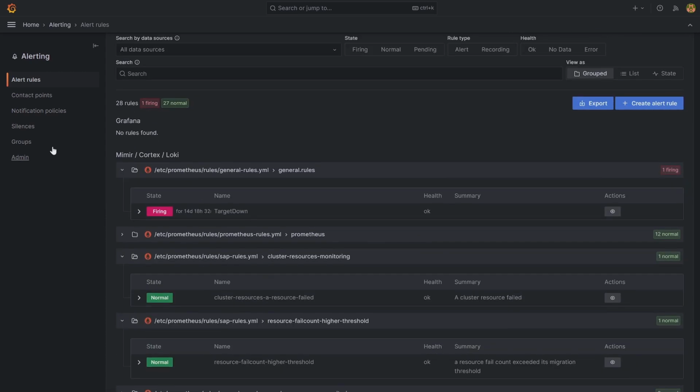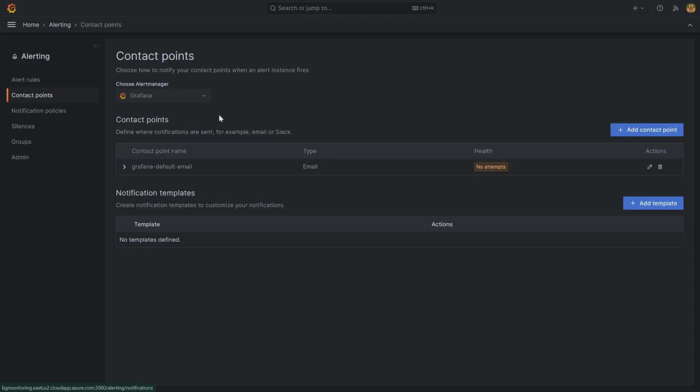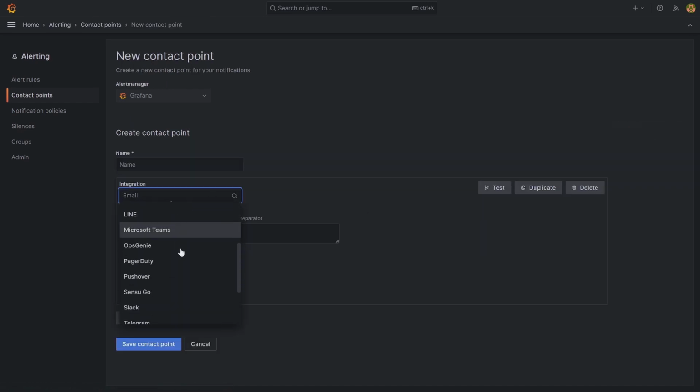The configuration for alerts is very flexible, where this could be triggered if a resource changes or if some other metric hits a certain threshold. Alert contact points can be configured as well with many integrations, as you can see here.